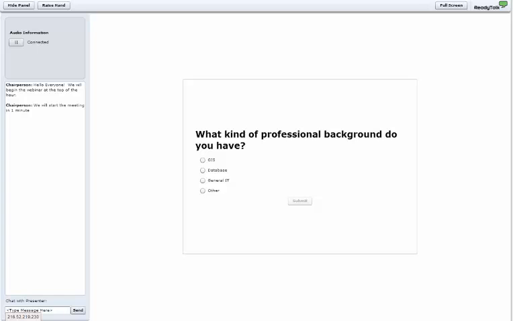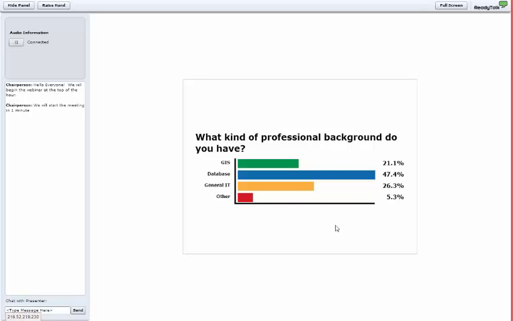So the way this is going to work is it's a single answer question. The question is, what kind of professional background does everyone on the line have? Do you come from more of a GIS background? Are you more on the database side? Is it more general IT? Or is it something totally different from that? If everyone could kindly select your answers, just the best one that fits your background. I want to get a good feel for what our audience currently is, and we will kick things off.